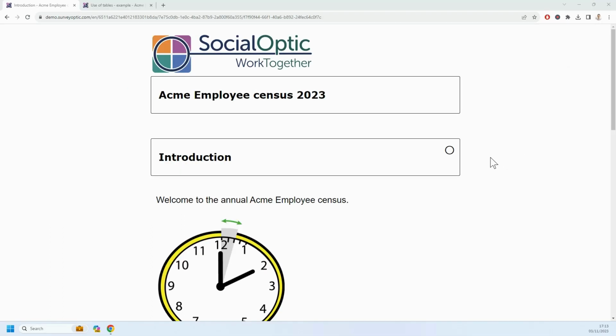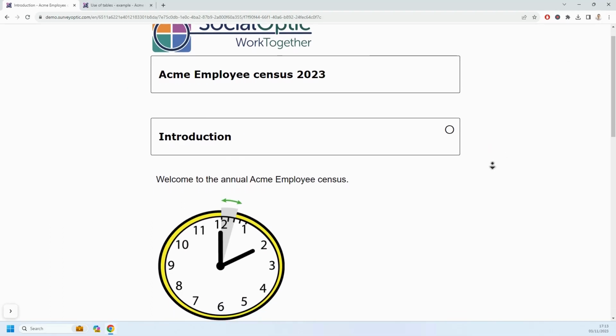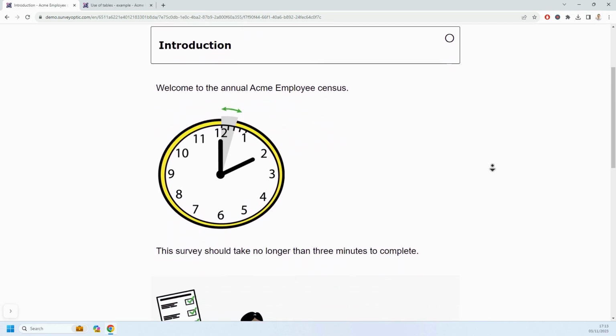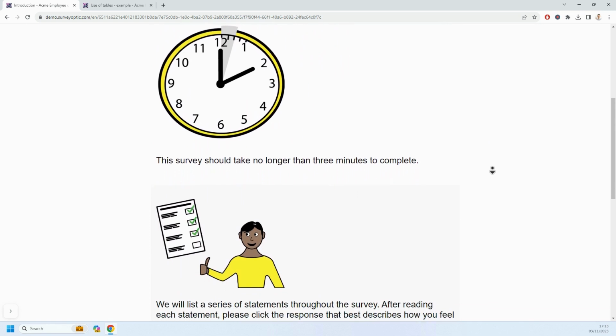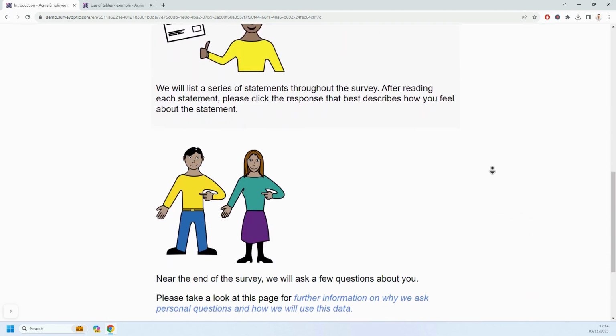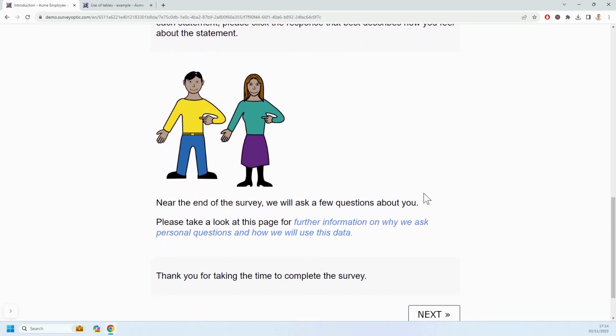Moving over to a survey page, we have an example Easy Read survey introduction. This page makes use of high contrast colours in images and text, avoids text within images, and the hyperlink is descriptive and includes a title which appears upon hover.